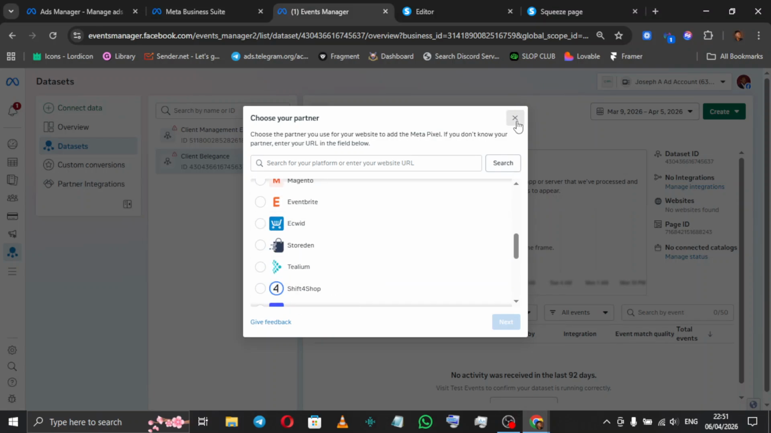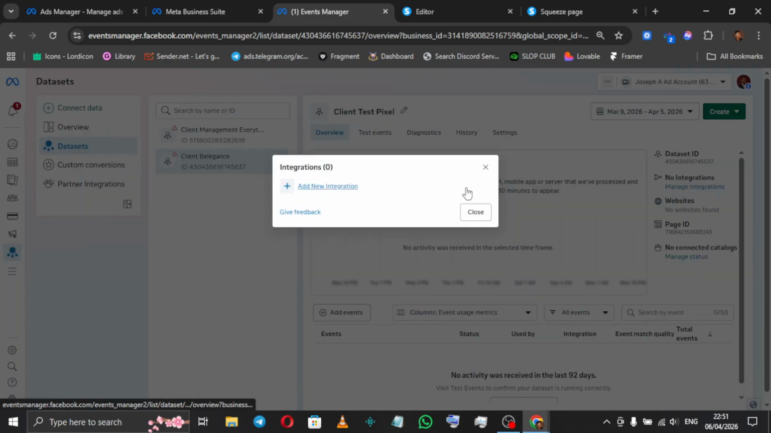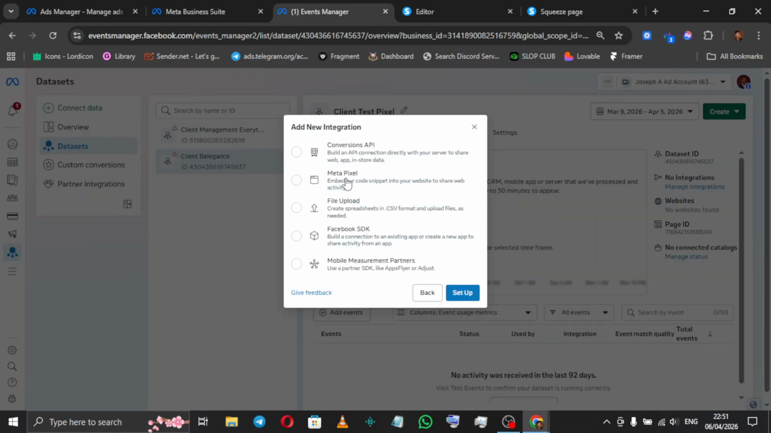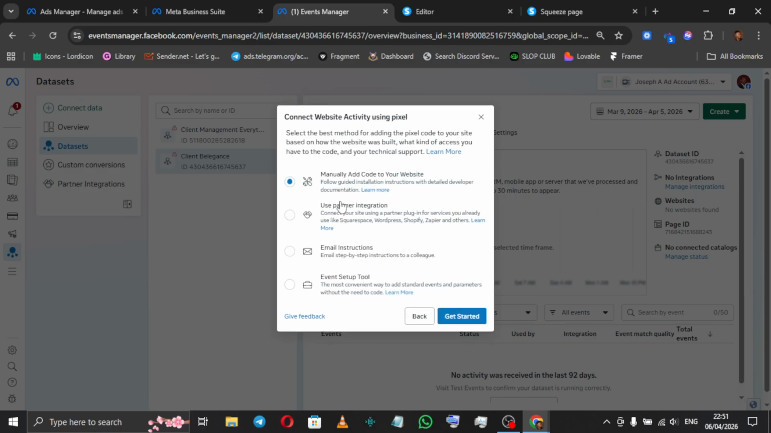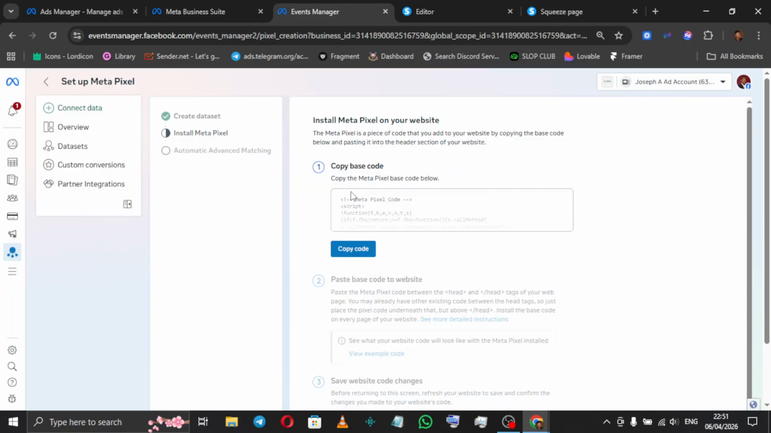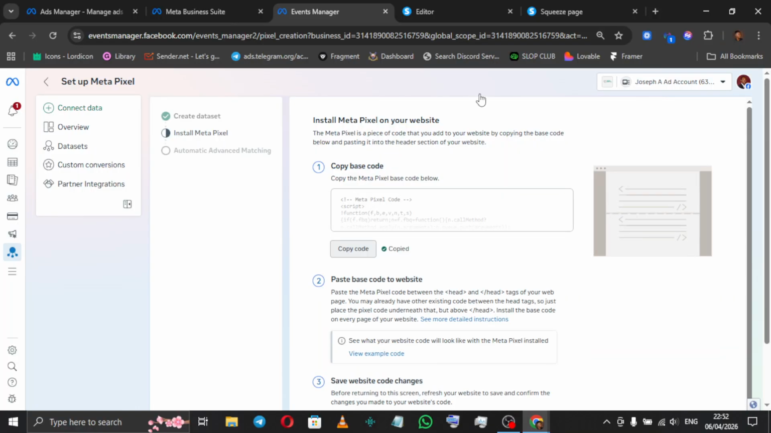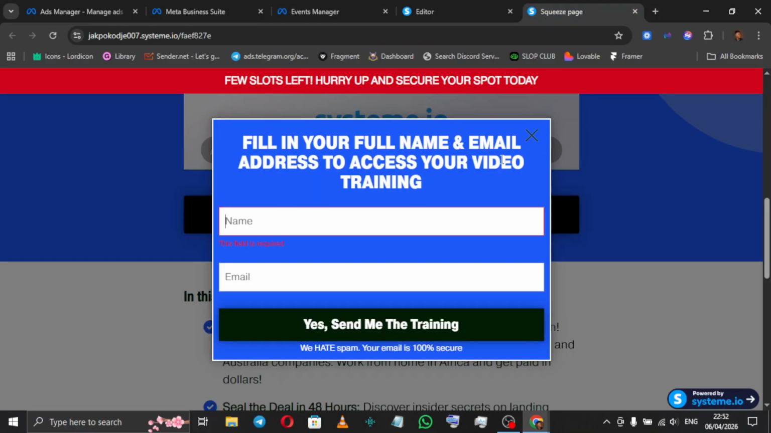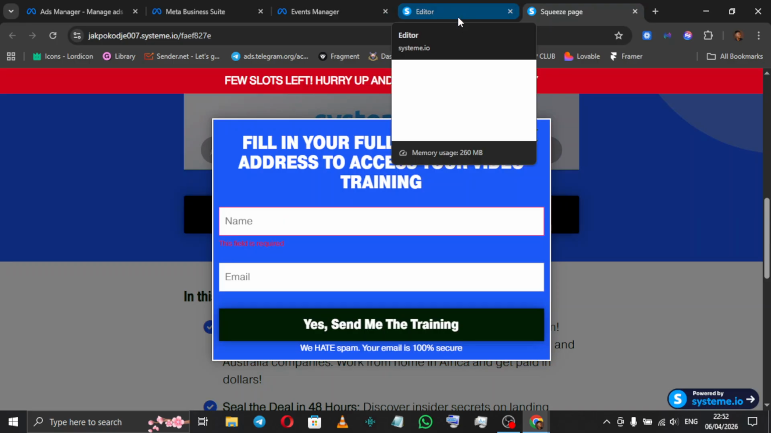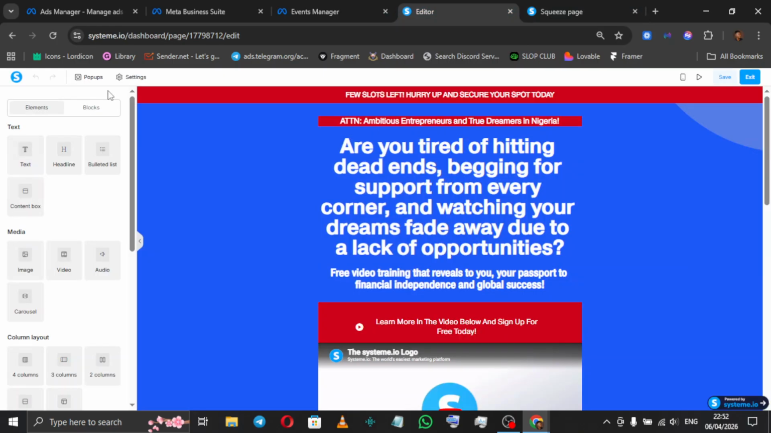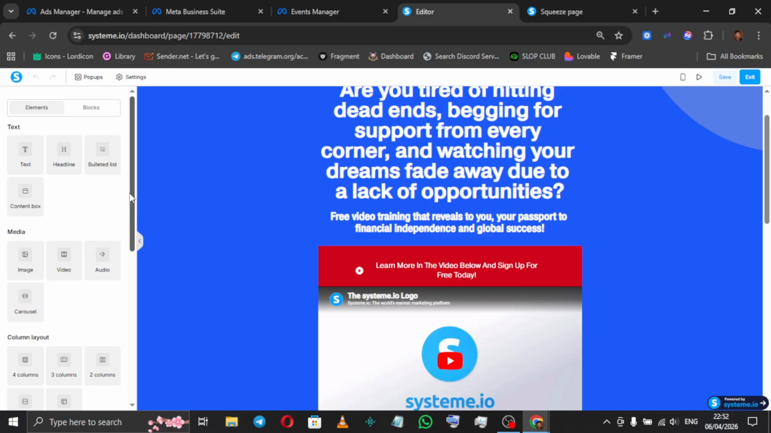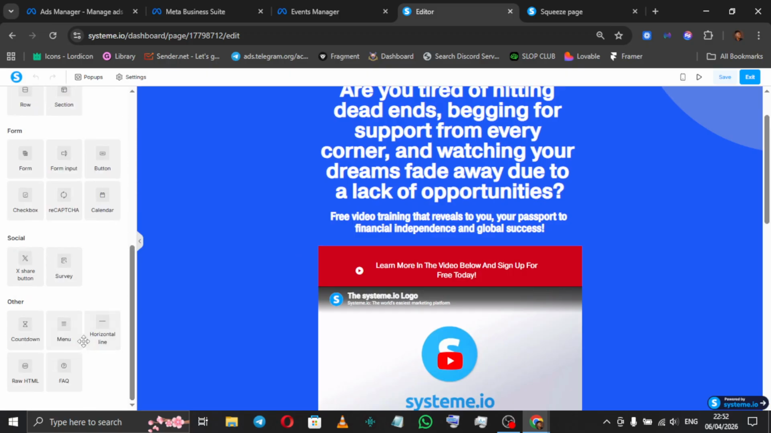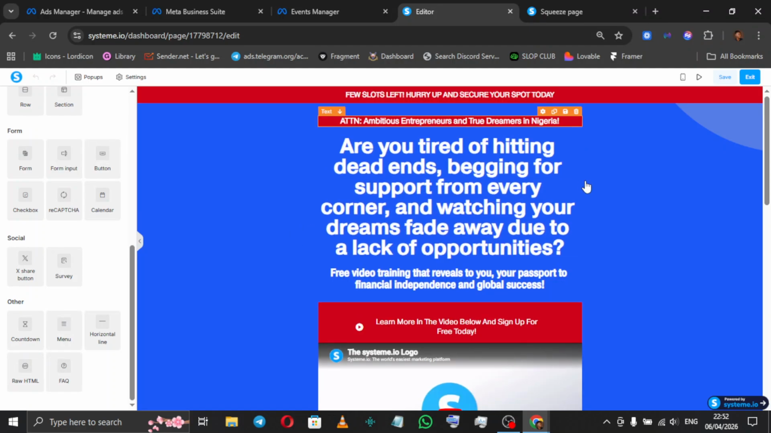So what you can just do is come back here, go to Meta Pixel, and add your code manually. It would show you the code, and then we copy. We come to the squeeze page that we are working with. We are not coming here, we are going to the editor. Inside the editor, it says raw HTML, but we are not going to be doing that. We are not going to be putting code on any of this.